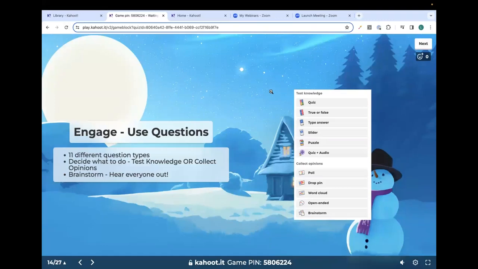So yeah, there are 11 different question types with a Kahoot Pro account, in case you're wondering what the difference is between the free and the Pro. Of course, the question types, we've broken them up into 2 sections, so you can either test knowledge or collect opinions, which is great, especially if you have a large audience. You can get opinions back from people in a really quick and efficient way. And of course, it's nice to hear people out. So our brainstorm question type is amazing for that as well. And it comes with points because people get to vote on each other's answers.